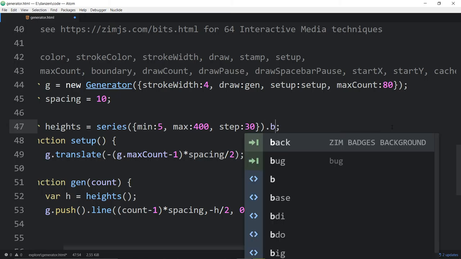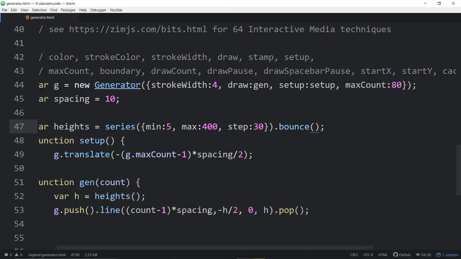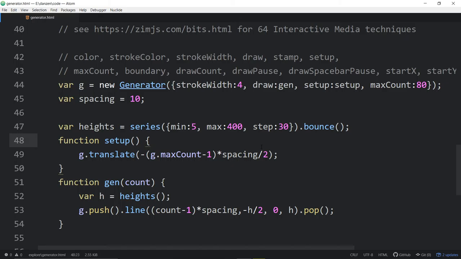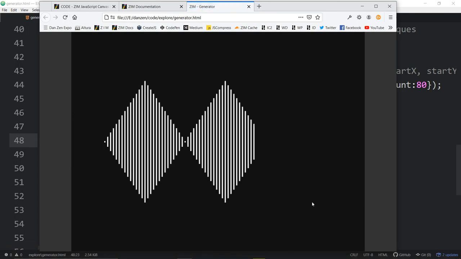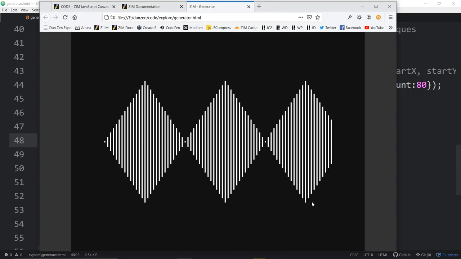Don't mind the bounce. Dot bounce. Where are we at? How are you doing up there on the Explore? However, what about nice curves? Like how do we handle curves?